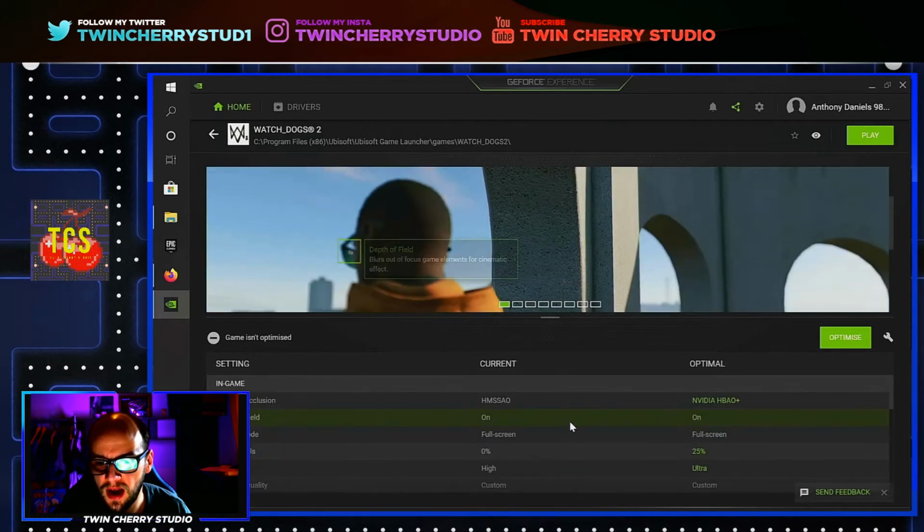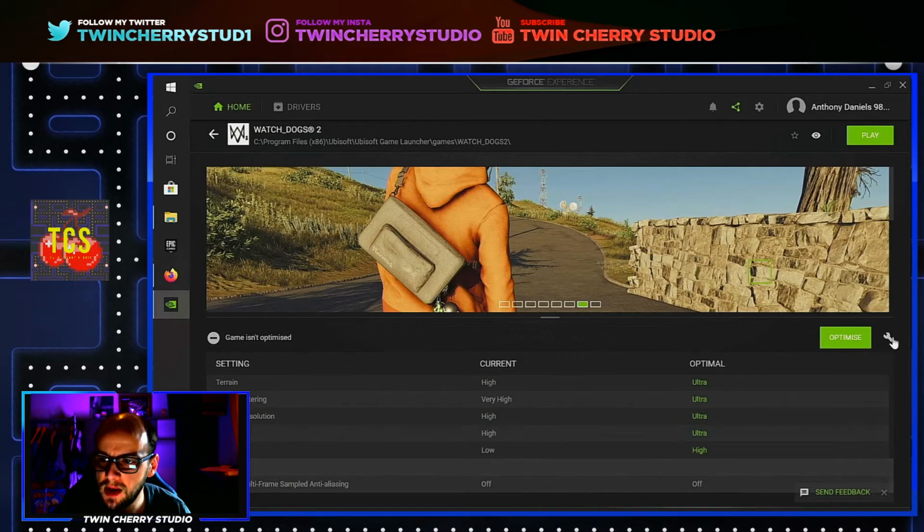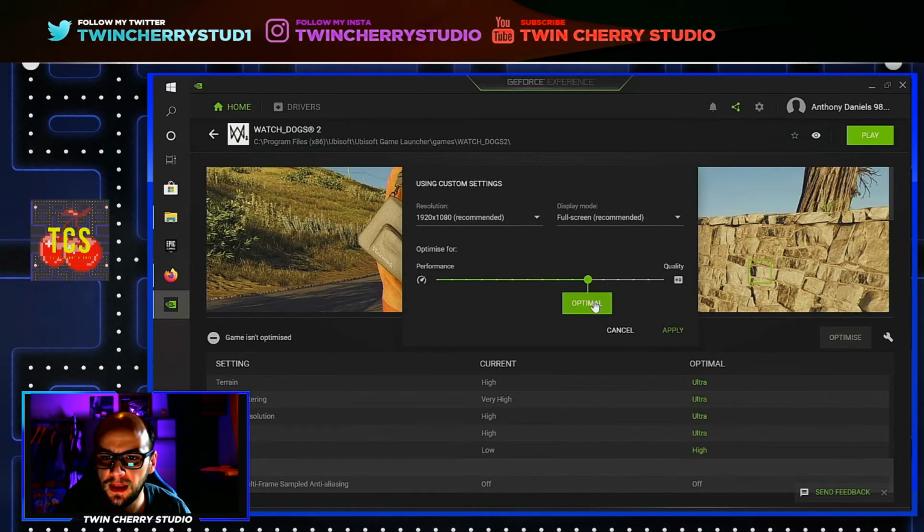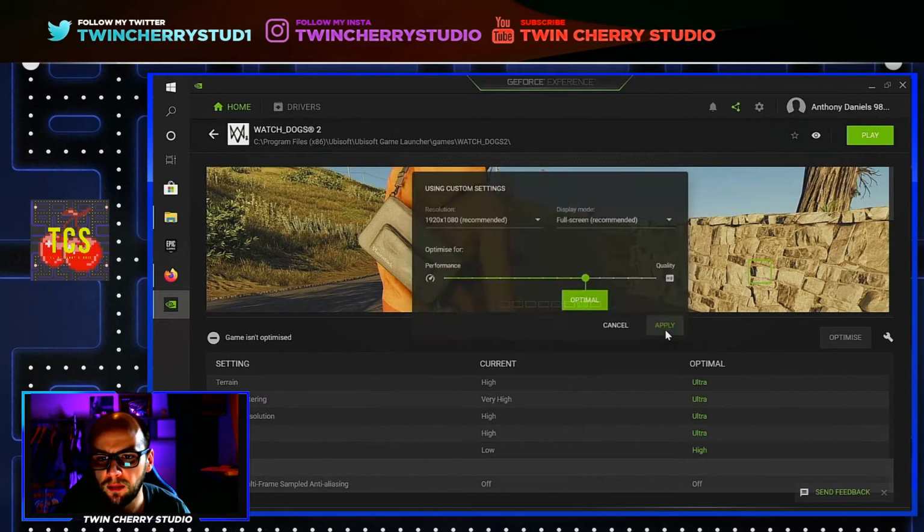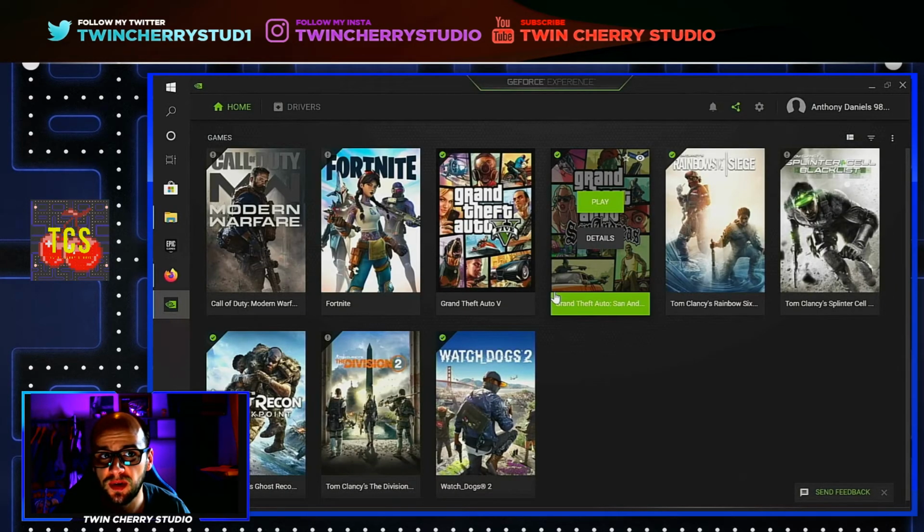Now I currently have it on very high when it says here ultra is best, but if I click here, in the middle is the optimum quality and performance, so I'll get around 60 frames per second with the absolute best graphical quality available for my system. If I want to get more performance, if the frames are running a bit low, I just drag this slider around until I get what is perfect for me. I'm going to stick with the optimal for now. Click apply. There we go, Watch Dogs 2 has been optimized.